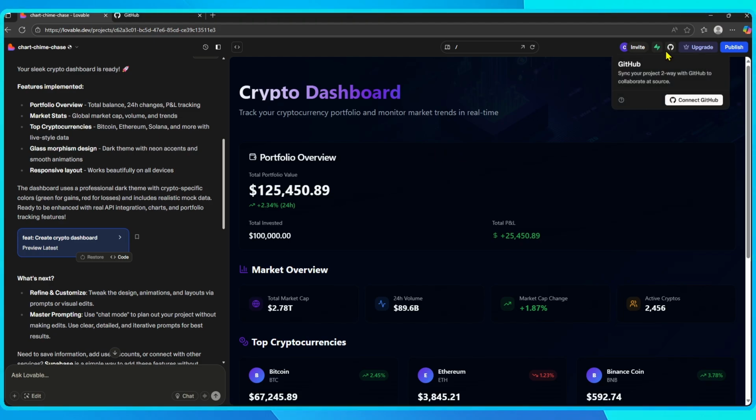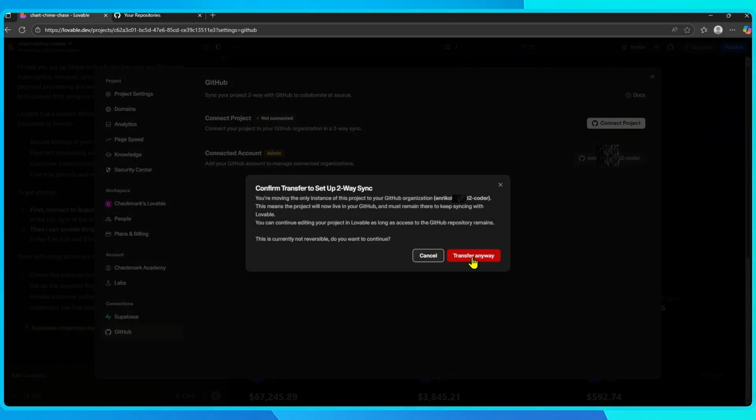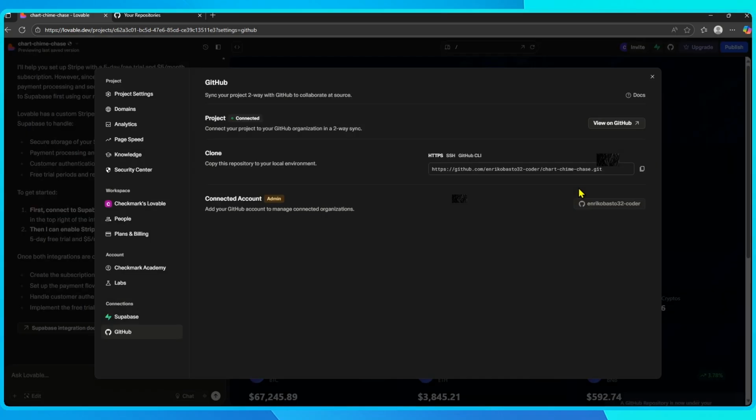From your workspace, click on the GitHub icon, then choose Connect GitHub. Next, click on Connect Project. Choose Transfer Anyway. Once connected, you can click View on GitHub to open the repository.